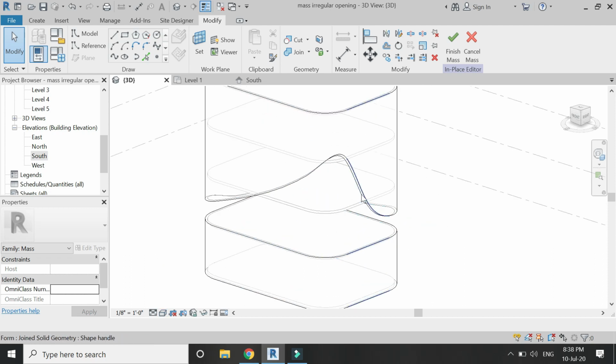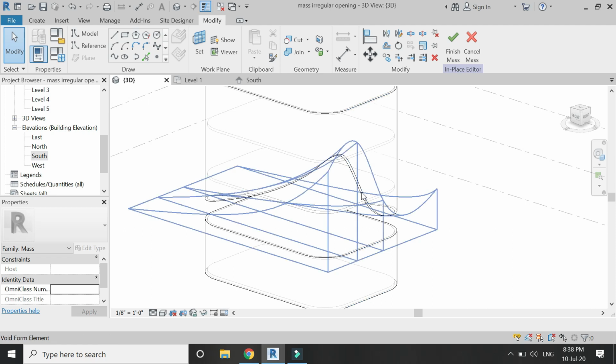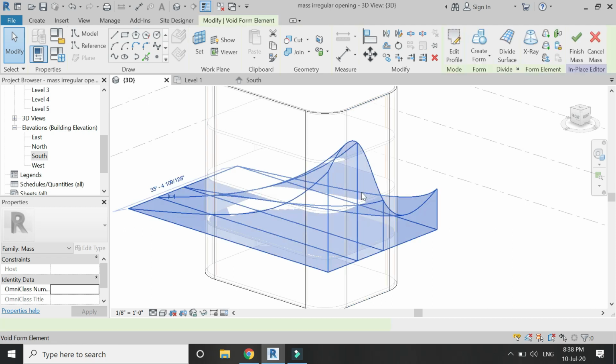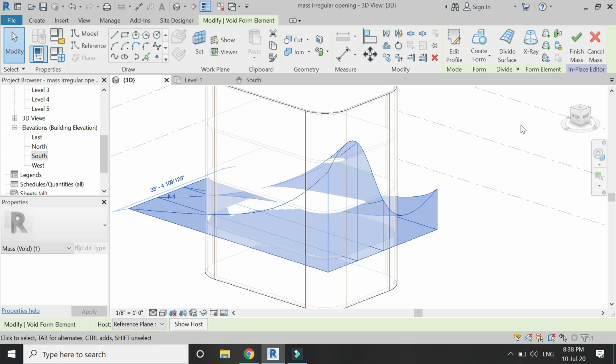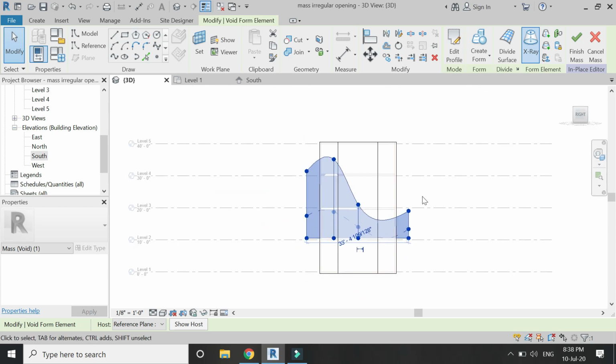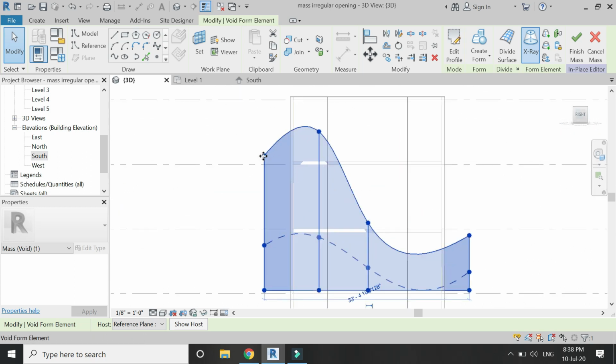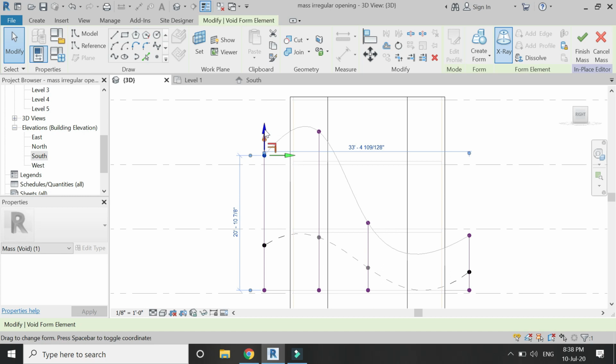Now move the cursor on the edge of the void area and keep pressing the tab button on the keyboard till you see these blue lines and then click on it. Now you can click on X-ray and these points will appear. You can move the cursor on the blue button, press tab on the keyboard and then click on that blue button and these arrows will appear.